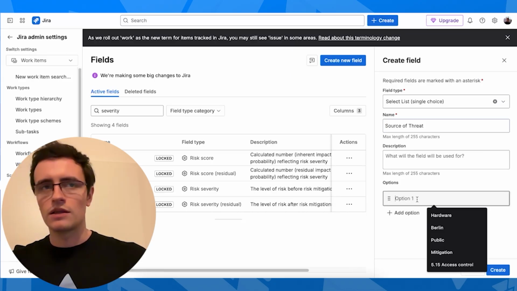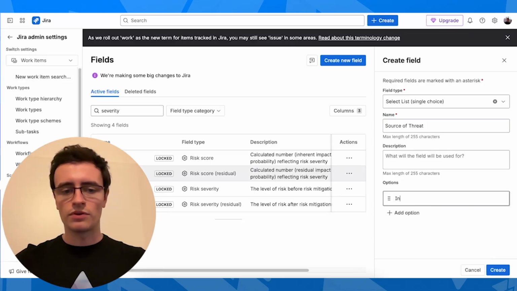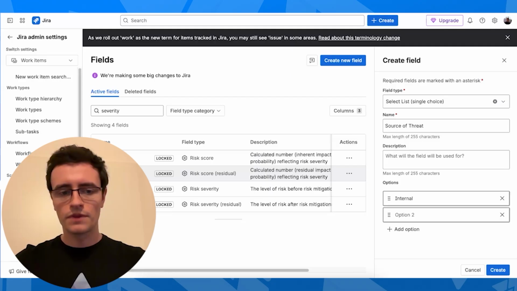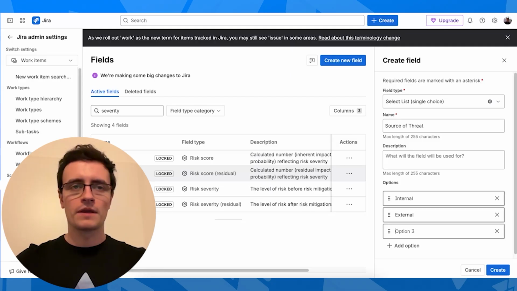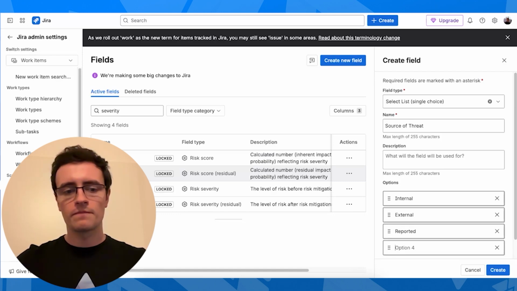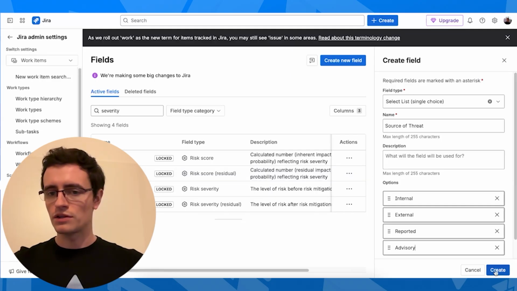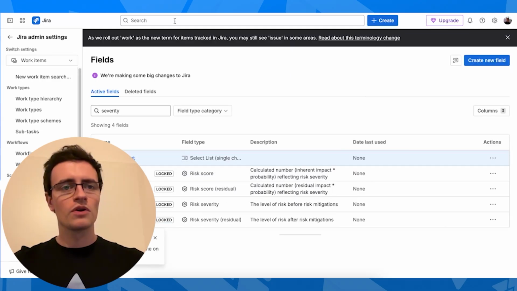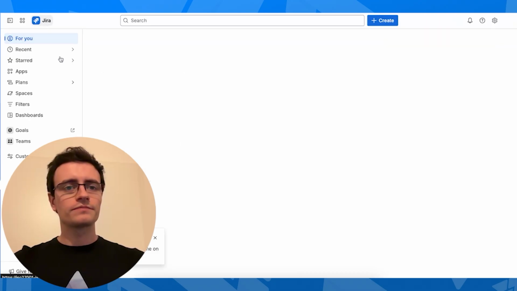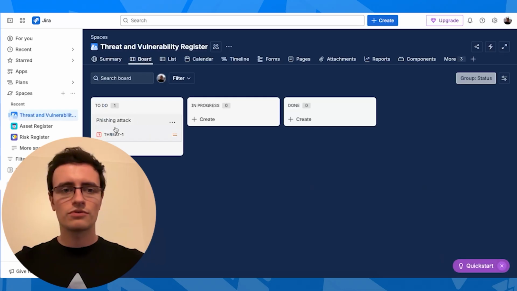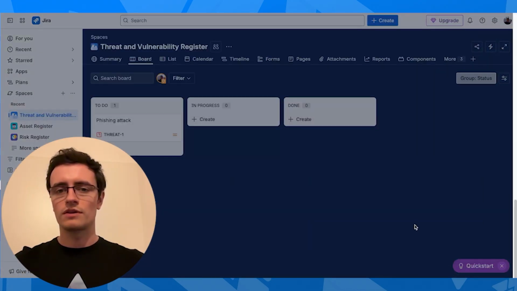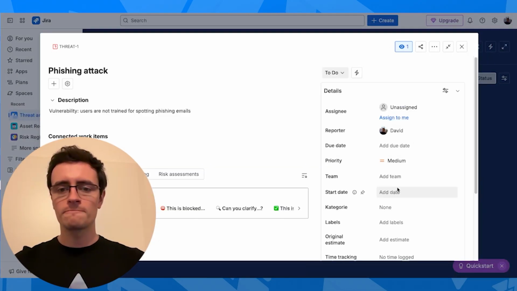And the options I would give are, for example, internal, external, reported, and advisory, in case, you know, we have a consultant that comes and advises. Perfect. And so now in the Threat and Vulnerability Register, let's configure how the tickets will look.